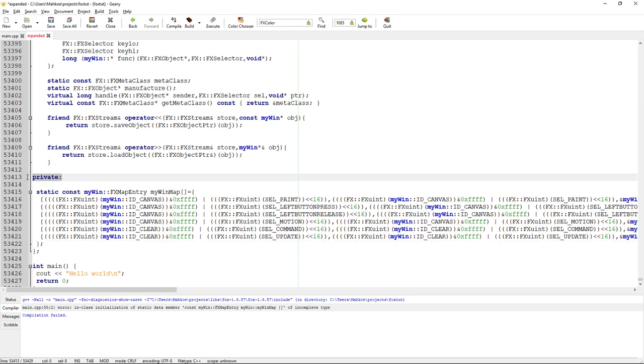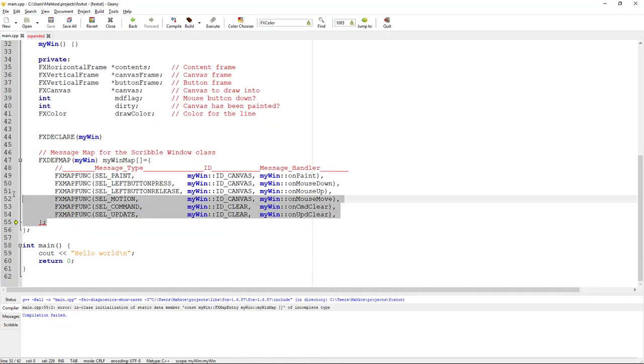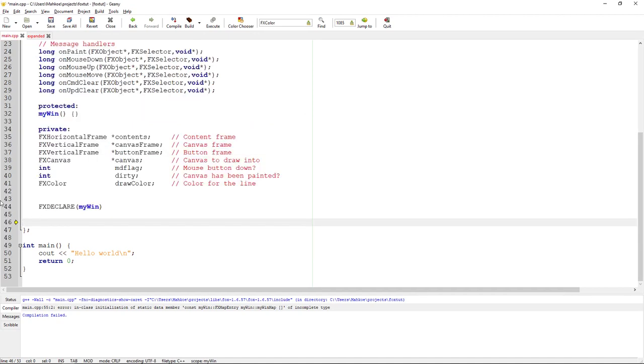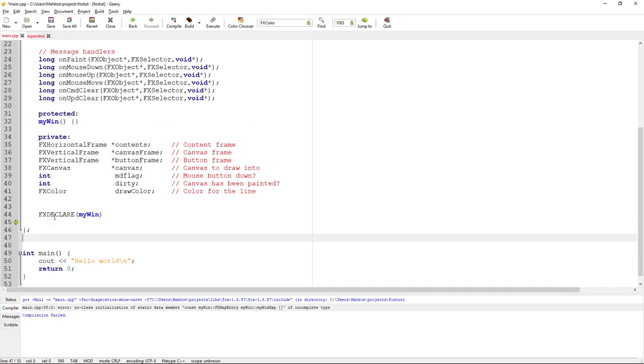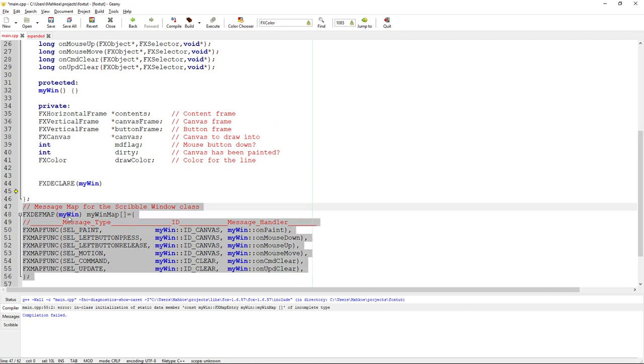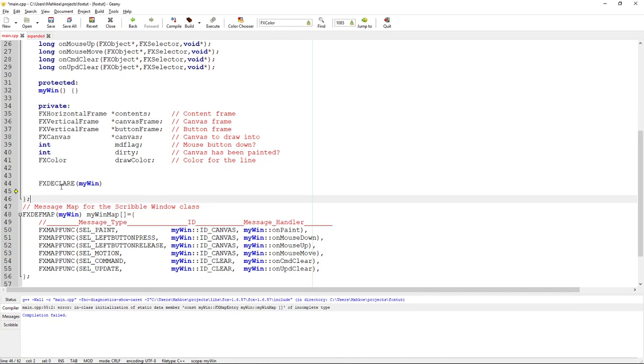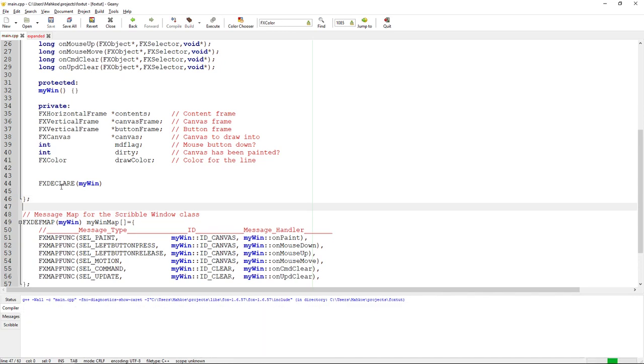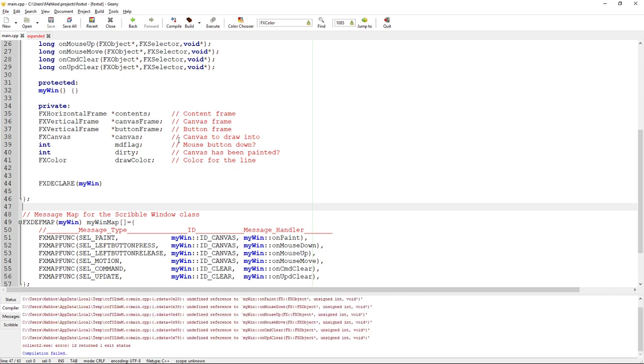I thought it came with these public-private labels, but maybe it doesn't. So let's just try putting this out here. But this FX declare absolutely 100% has to be inside the class. All right, let's see what that does. Okay, no errors, and will it link? Yeah, there we go. This is what I was expecting.